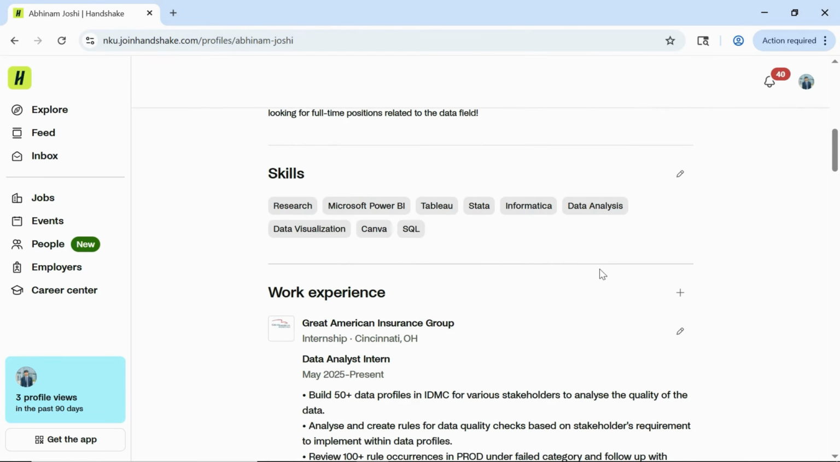Next, we have the skills section. Spend some time and make a list of all the skills you want to highlight on your profile. This is important since employers often search for potential candidates using skills as a filter. So having this section filled out makes sure you are more likely to show up in employers' searches.